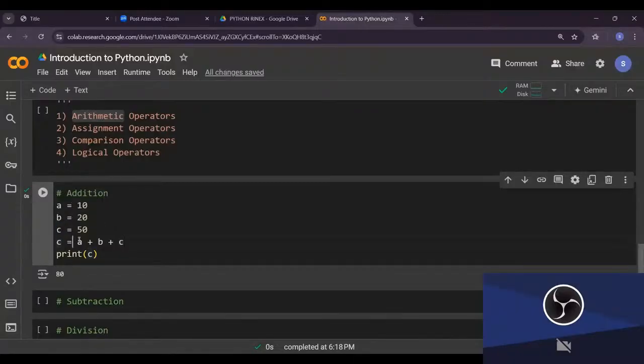What we are doing is, we are just adding them. That is 10 plus 20 plus 50. Now the new value of C will be 80. Okay, the new value of C will be 80. So that is the reason I'm getting the value as 80.